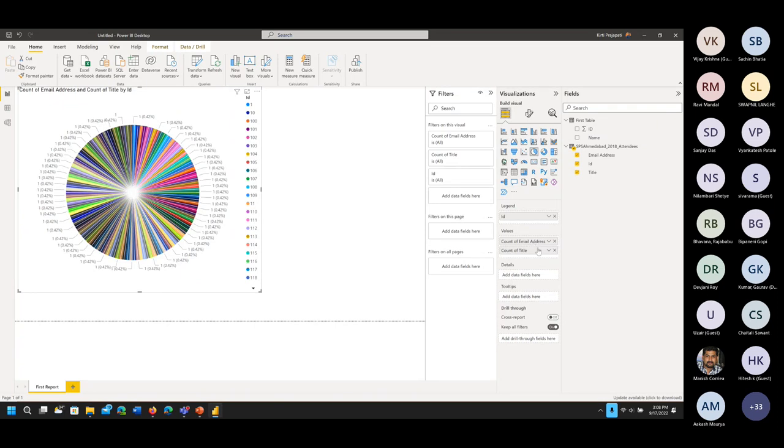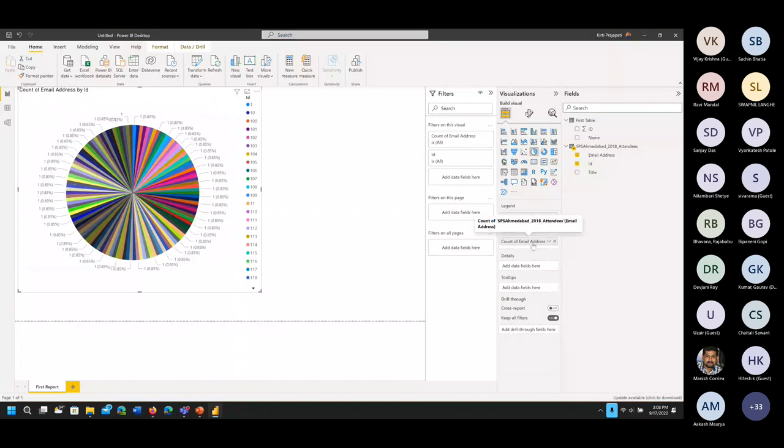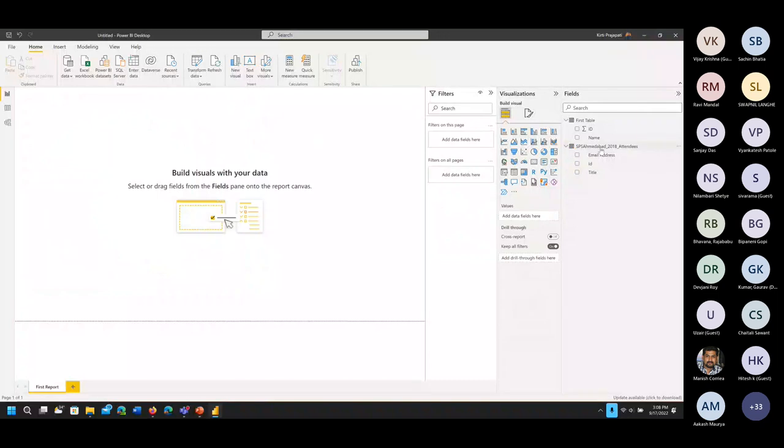So this way you can use different sets of controls by transforming your data. So that's one thing, and I'm deleting this. That's one example of how you can access any data source from online.